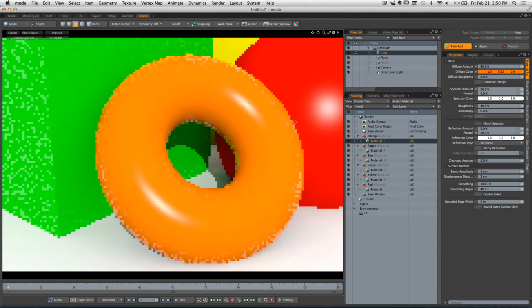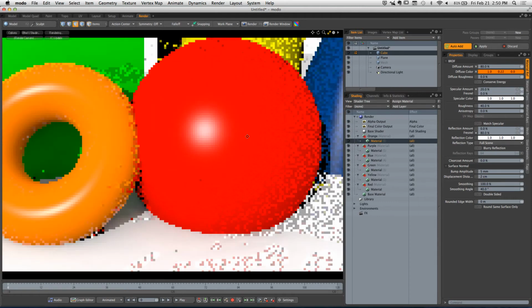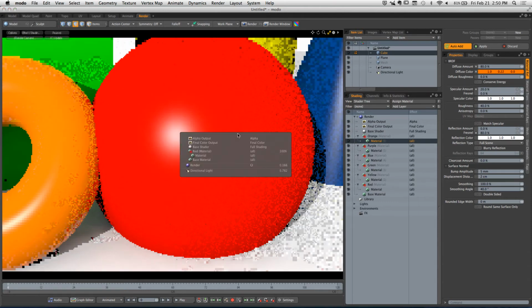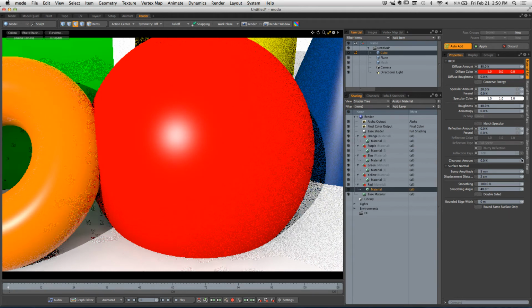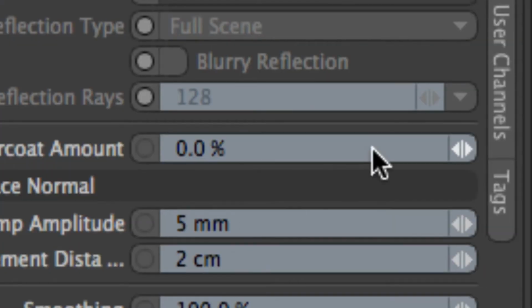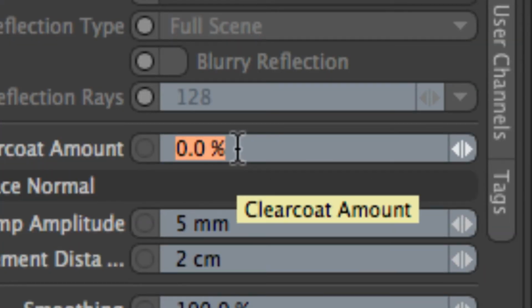Okay, let's go back to my sphere just for a moment. There we go. And the last thing that I want to talk about is the clear coat amount. This is actually a really neat value. What this does is it generates kind of a lacquered finish on the object that we're manipulating.